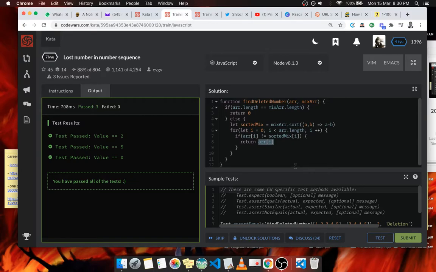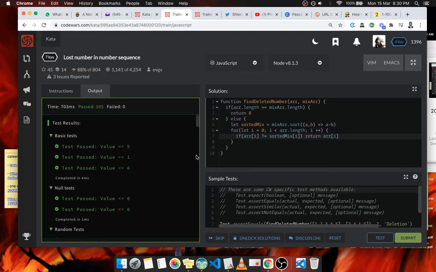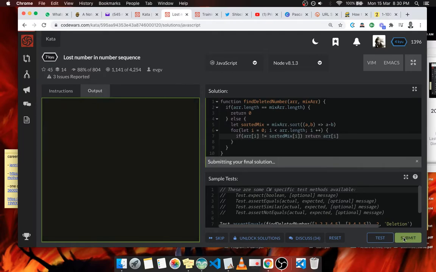I can remove these curly braces so that I have everything on one line, since this if is just one statement. Okay, and let's run. And that's it. Let's see if we have another approach, but this is very optimal.